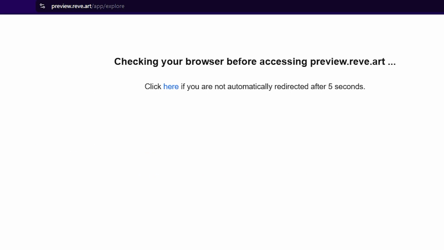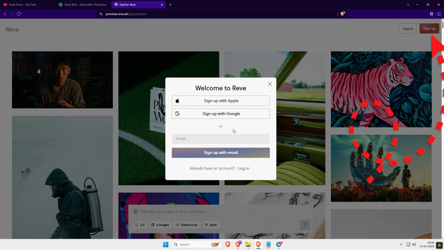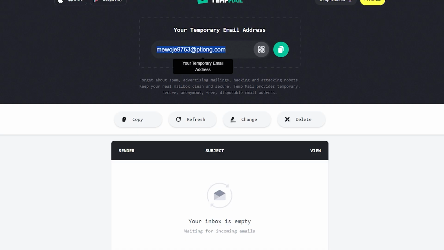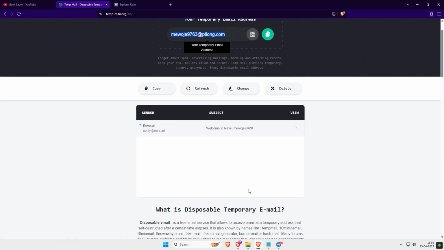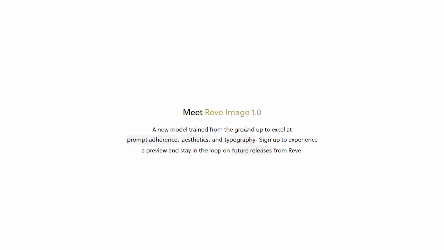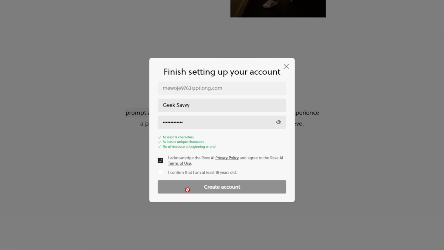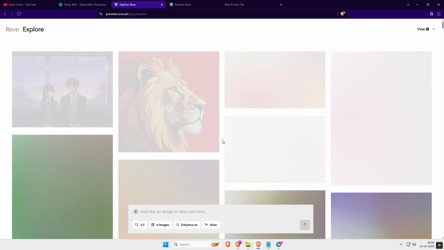Start by opening your browser and heading to the link in the description. Tap Sign Up to create a new account. Enter your email. You'll get a verification link. Once verified, type in your name and set your password to complete the process. Now you're ready to create.